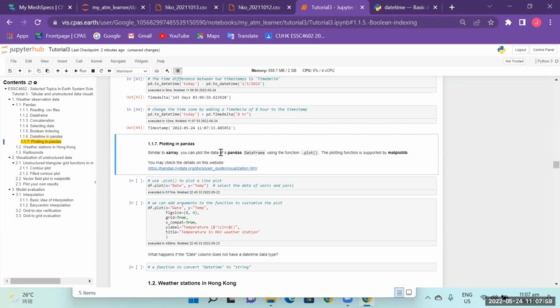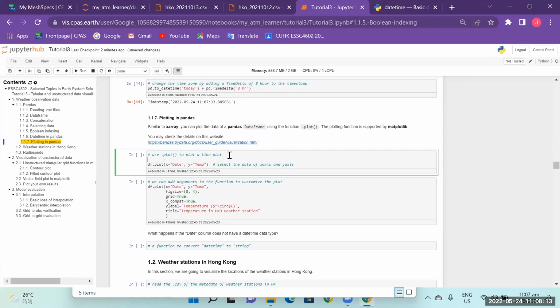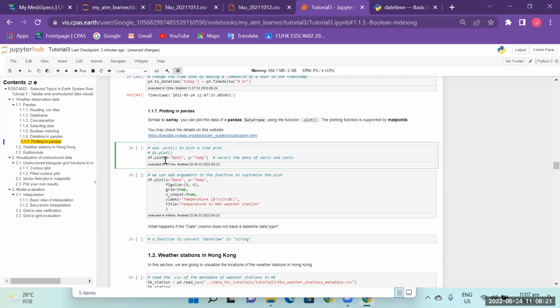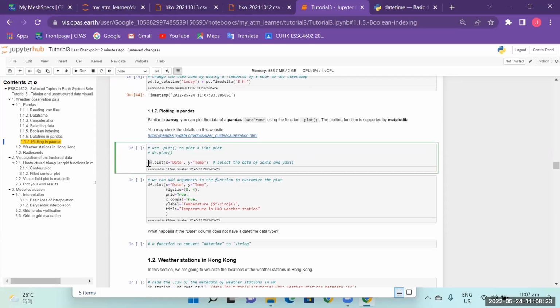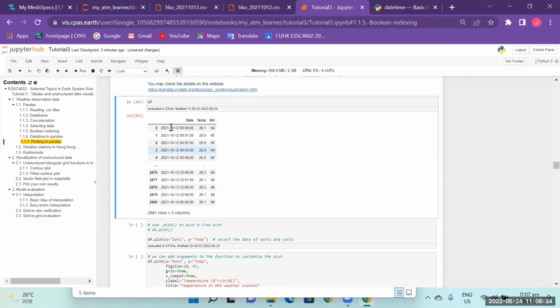And in pandas, you can also plot the data in the data frame using a dot plot function. So this is, again, very similar to xarray. So in xarray, we have something like ds.plot, right? So this is like a dataset and they apply the plot function here. So in pandas, we also have this one. So this is the data frame that we specified in previous cells, like long ago. You can always check what this data frame is by printing it out. This is the data frame that we have assigned before.